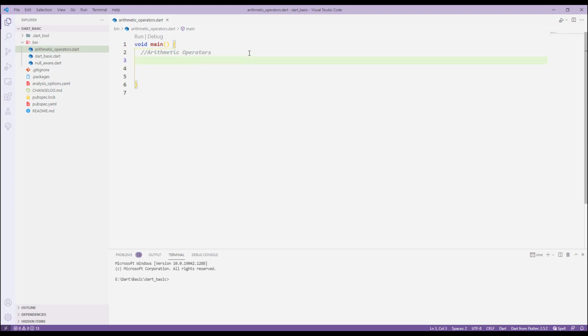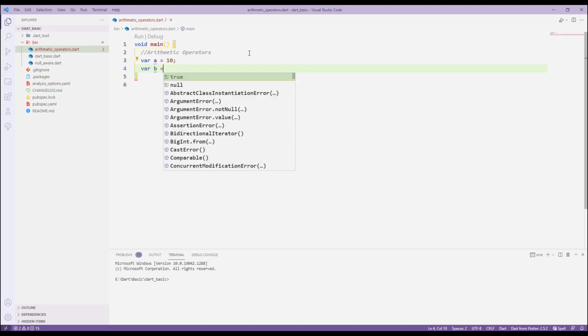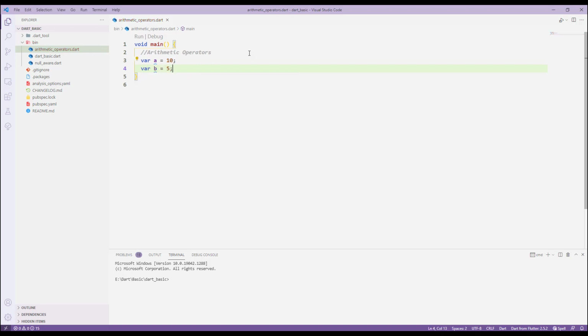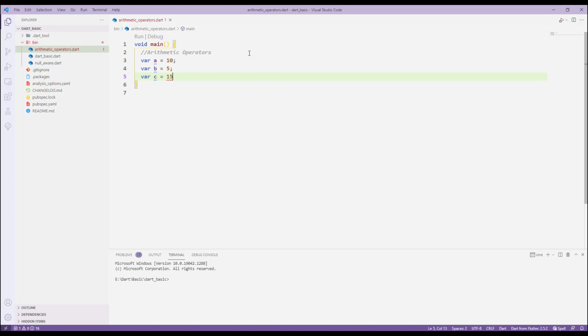So we'll create a variable, let's say var a, which is equal to, let's say, 10. And then I'll create another one, var b, which is equal to, let's say, 5. We have two variables over here, a and b, and let's take another one too. Let's say var c, which is equal to, let's say, 15. So we have three variables over here, and first of all, we will learn about the addition.